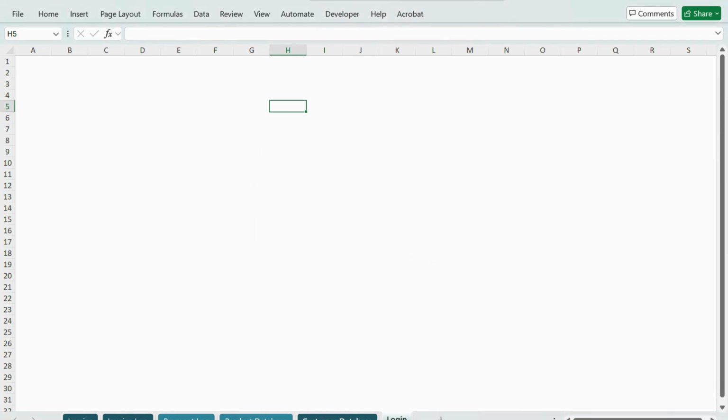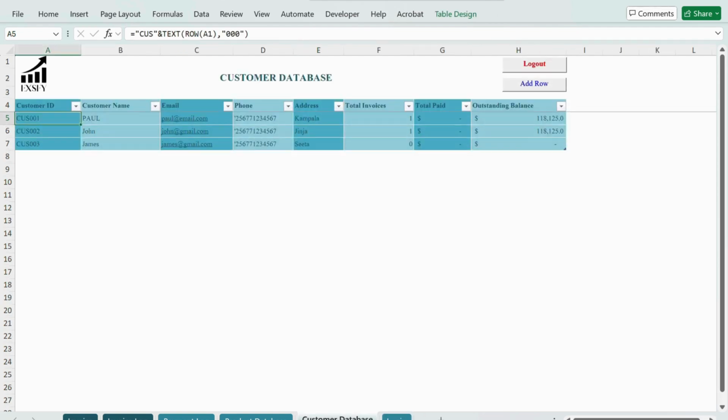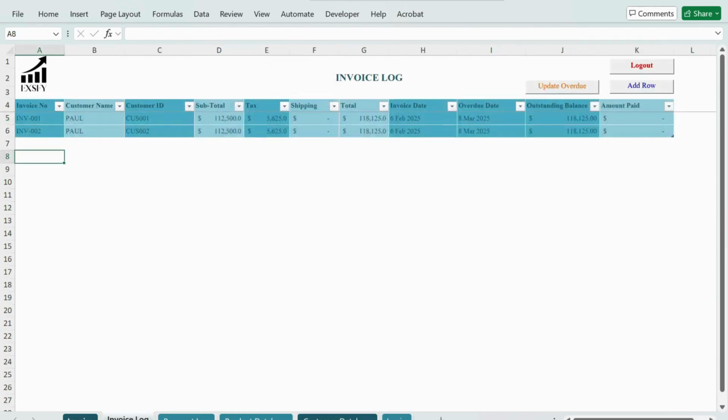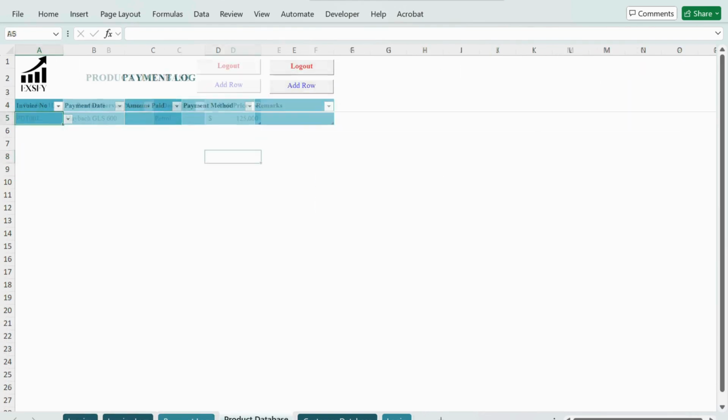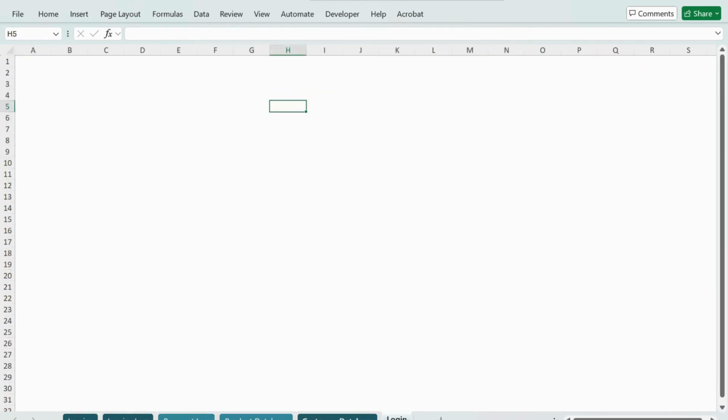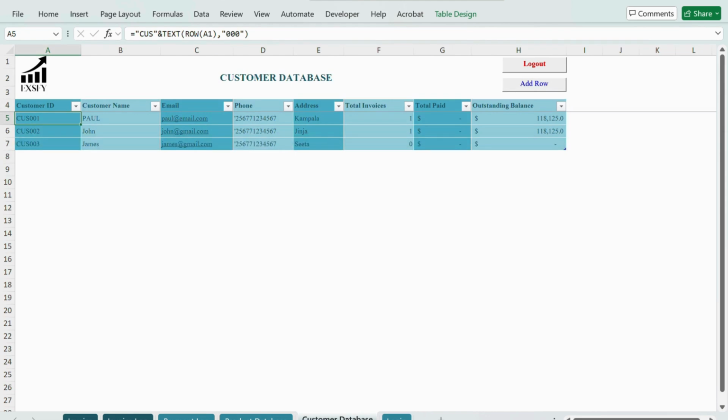So we can see that the user worksheet and the settings worksheet have disappeared. So we can only see the rest of the worksheets, but the two that we set out are not appearing.